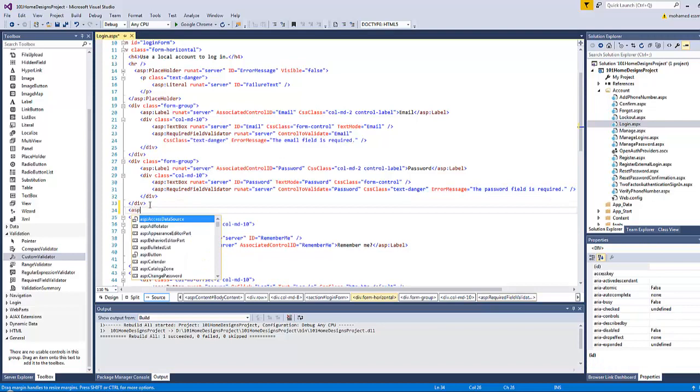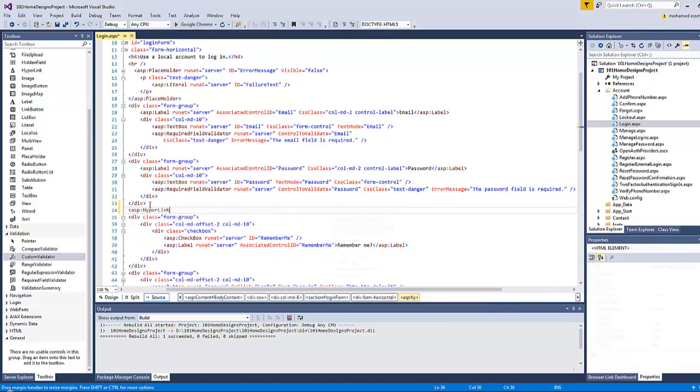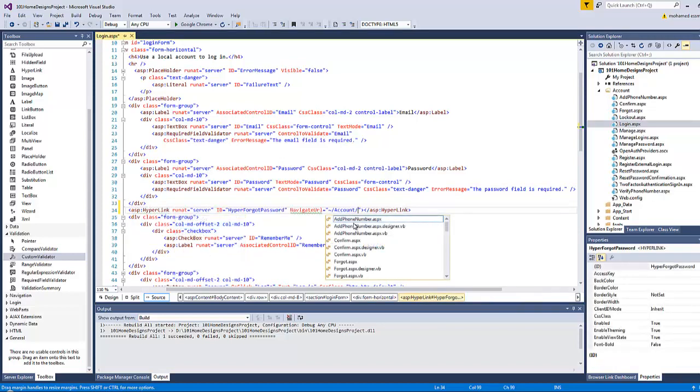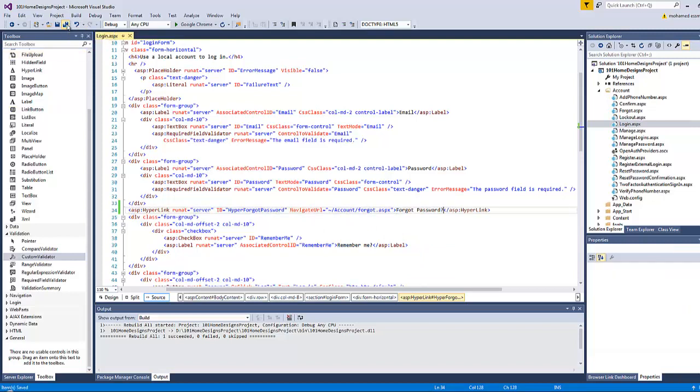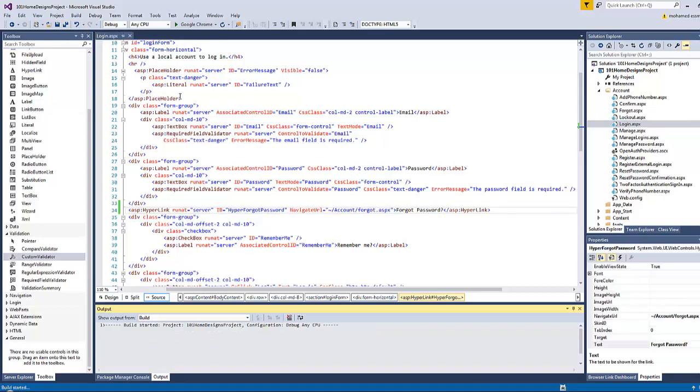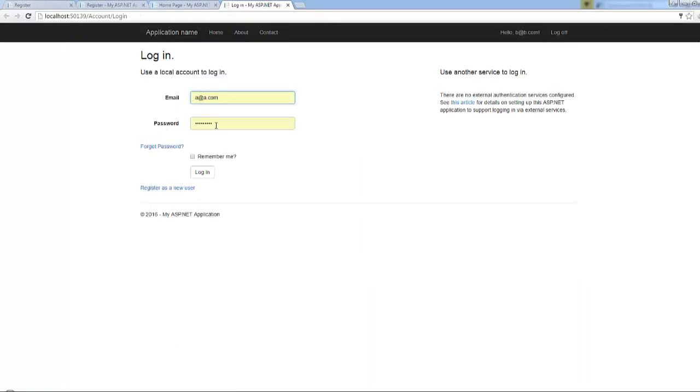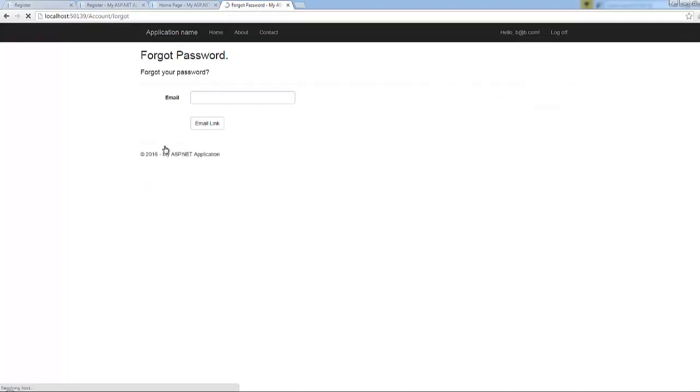Let's start by typing the hyperlink code, forgot.aspx, and for the text here I will type "Forgot password", and then save all and press Ctrl+F5. Type a@a.com, and then go to the forgot password link and click here.